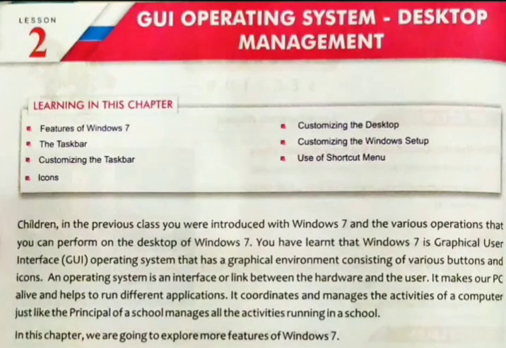Good morning, students. Today we are going to start the next chapter in computer, that is lesson number 2, GUI operating system desktop management. Let's read the chapter first. Page number 14, lesson number 2, GUI operating system desktop management.